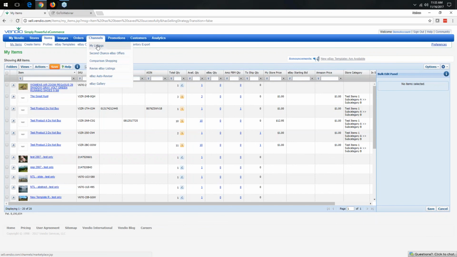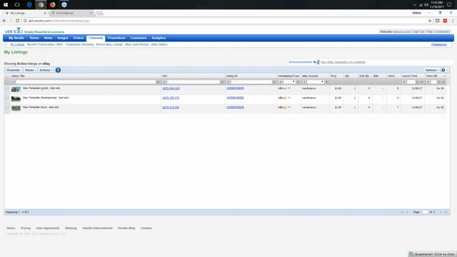I'm going to go to Channels and then My Listings, and this is where we can check on the status of the listings that you've launched. You can see here that there is the Channels button, and if you select the Channels button, it allows you to choose whether you're looking at eBay or Amazon or Vendio store items. There's also the Views button that lets you then decide which status of items you want to look at. You can look at your active, your scheduled, any errors that you have, or any ended listings. So for example, right now we're looking at our active listings that are currently on eBay.